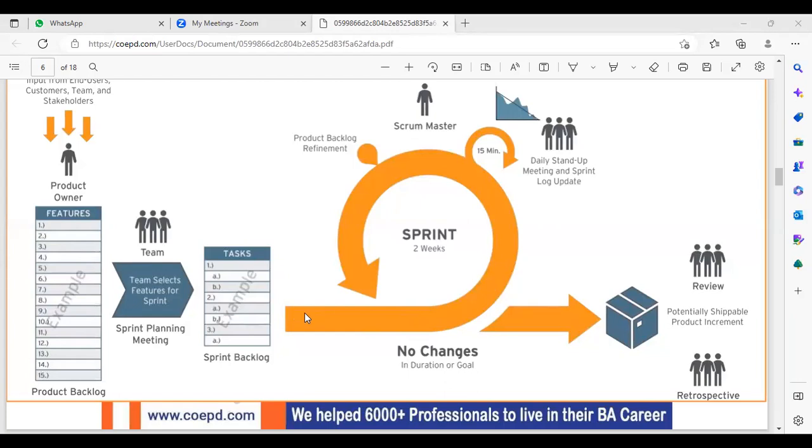While you're having your sprint, every day you will have a 15 minutes meeting, guys. That 15 minutes meeting is called a daily stand-up meeting or a Scrum meeting. Okay, where they will talk about 3 factors. What have you done yesterday? What will you do today? And what will you do tomorrow? So 3 points would be discussed in this daily stand-up meeting.